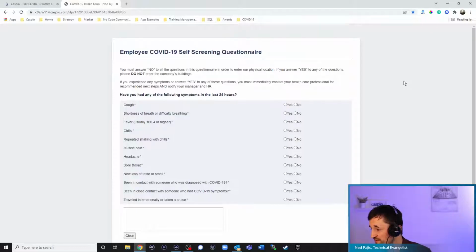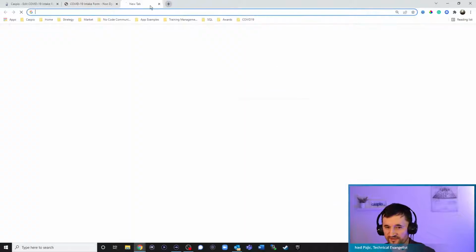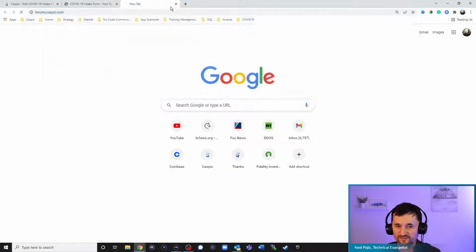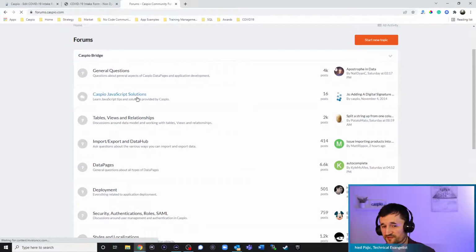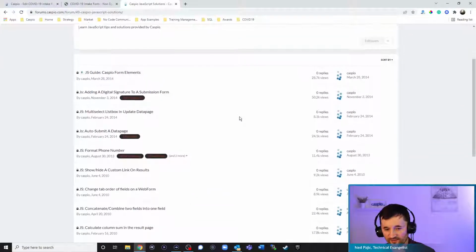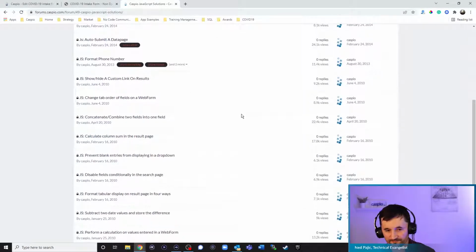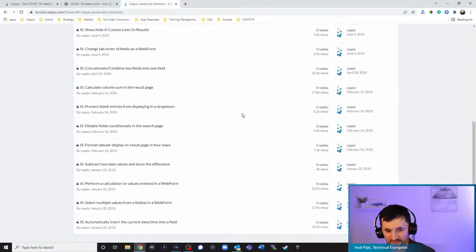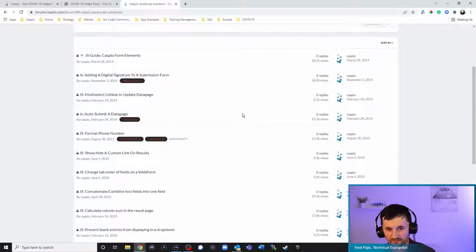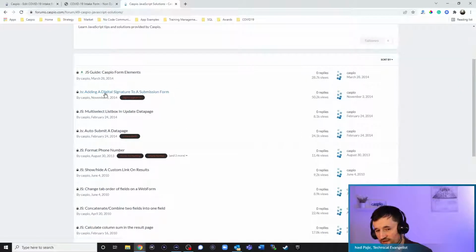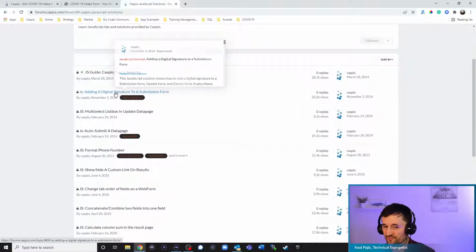I'm very interested in that signature field. Okay, perfect. So the signature field is very easy to implement. If you go to forums.caspio.com and you go to JavaScript Solutions and you click on, where is it? It's here somewhere. I can't find it. Oh, adding a digital signature to a submission form. So you click on that.